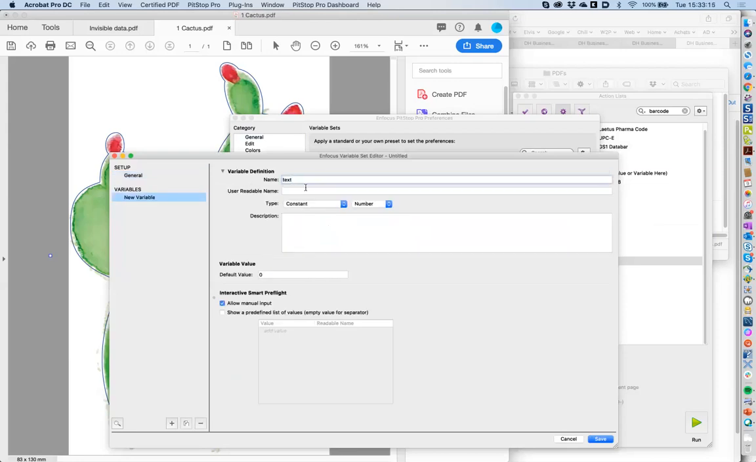I will use a text here. The text to add, and it will be a text. Okay. I can add a default value, for instance, sample. I can allow for manual inputs, and I can also show a predefined list of values, like a kind of pop-up. So I can add sample, I can add confidential, etc. Okay.